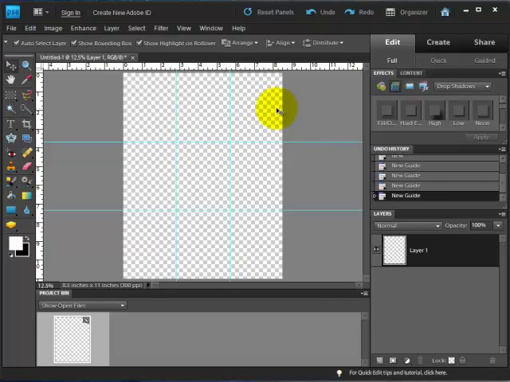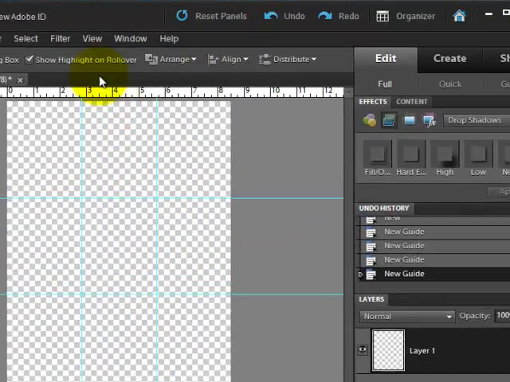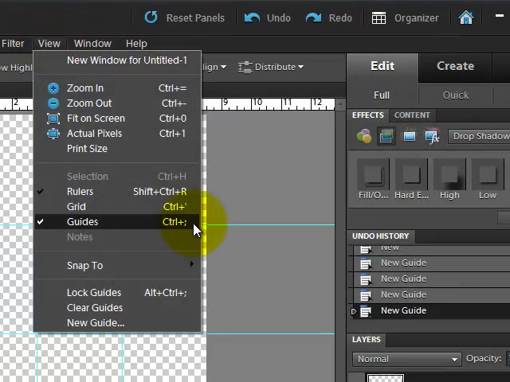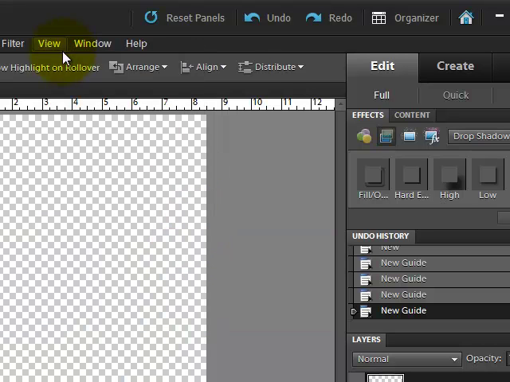If you don't want the guides on anymore, you can just go to View, click on Guides, or hit Control semicolon, and that'll turn it off. And you can repeat that to turn them back on. And again, they won't print, they're just there for you visually. And that is how you set up guidelines in Photoshop Elements so you can use the rule of thirds.